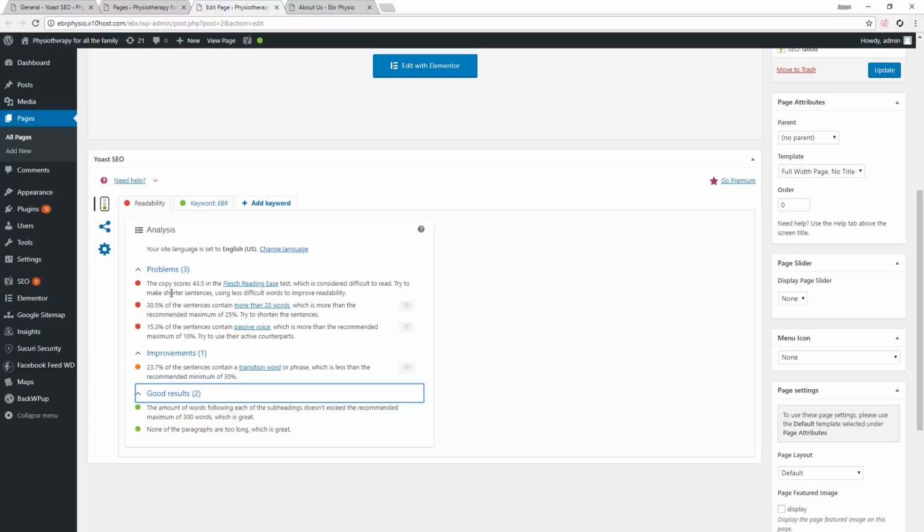So, the copy scores 43.5 in the reading ease test, which is considered to be difficult to read. Try making sentences shorter, less difficult words to improve readability. So what the plugin has done is it's gone through your About Us page, and it's gone, well, your sentences are too long, and the words you're using are too confusing.